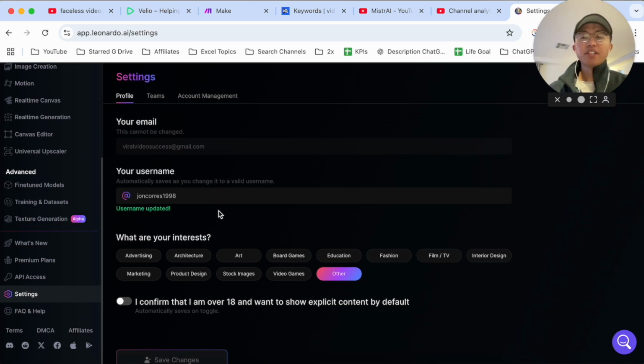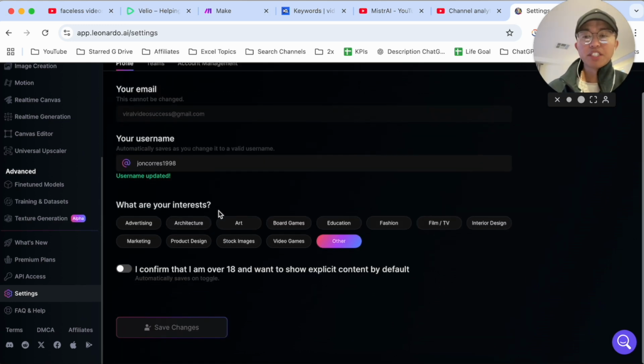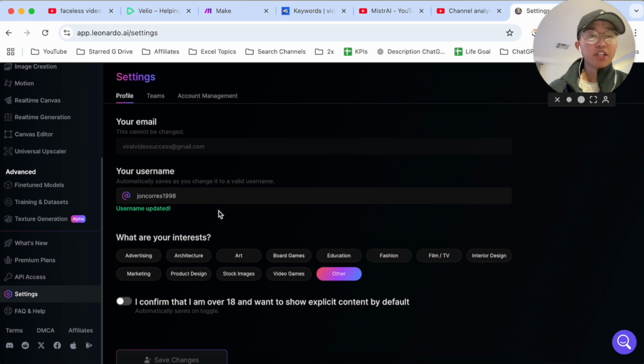So that right there, guys, is the best and easiest way that I know of to actually go ahead and change your username on Leonardo AI.